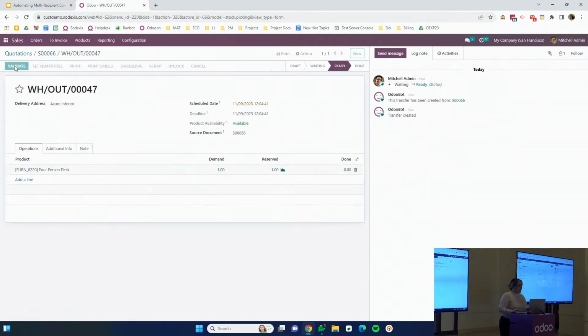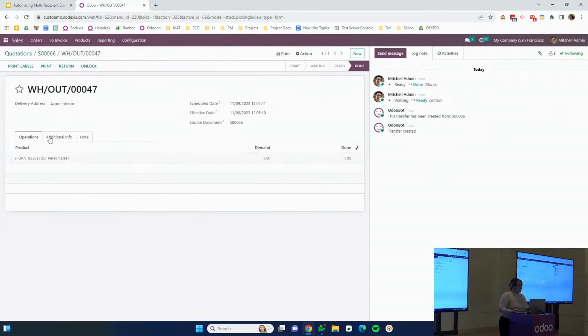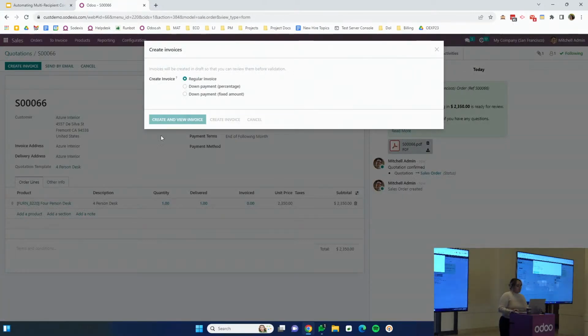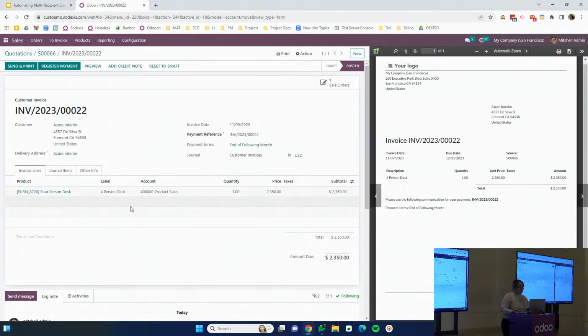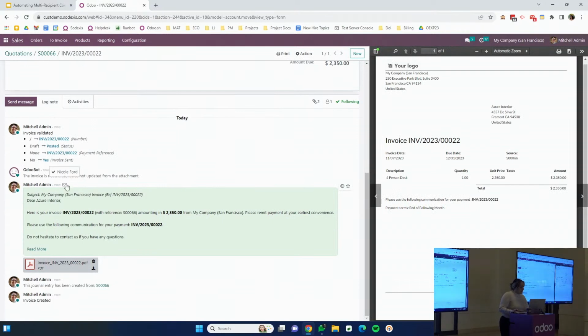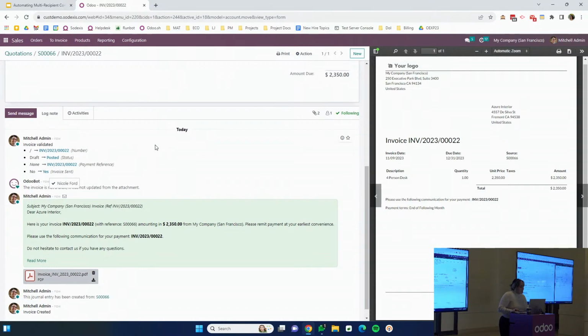Let's fulfill our order and create an invoice. So now, same concept. When we confirm the invoice, we can see that it is sent to Nicole only, because that's what we set up in our rules. Pretty simple.